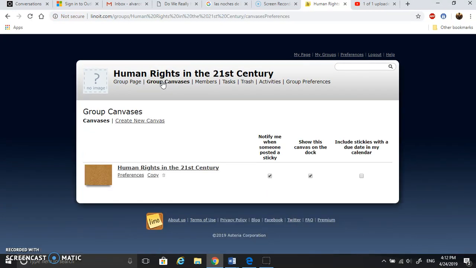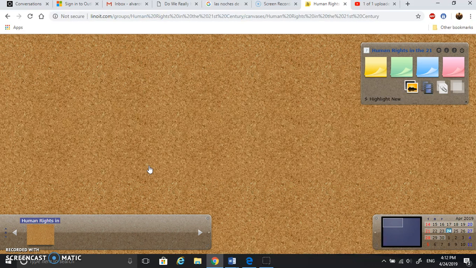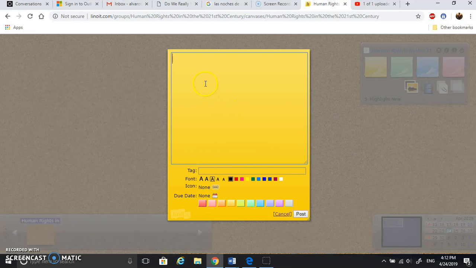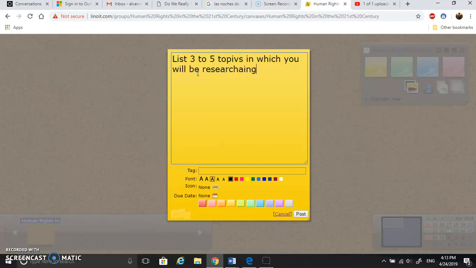So then we click here on group canvases. Click here, human rights, 21st century. And we pretty much type what we wanted them to do, which was list 3 to 5 topics which you will be researching for the next week.